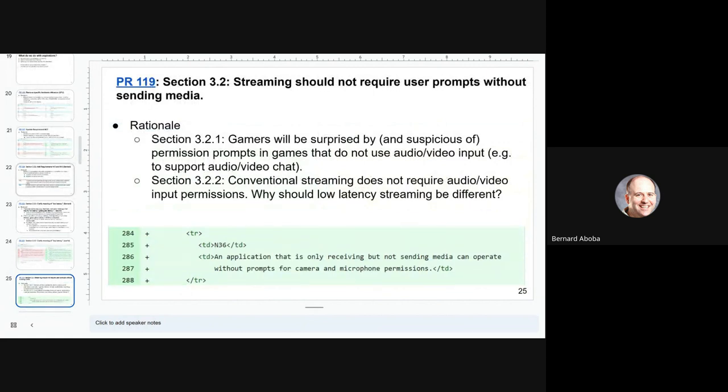So now we have PR 119, and this relates to the user prompts. So there's two rationales for this. In gaming, if the game doesn't involve chat between the users, there's no audio and video chatting, it's a little bit astonishing to be asked to give permission for your microphone and camera. Like, why? What do you need this for?